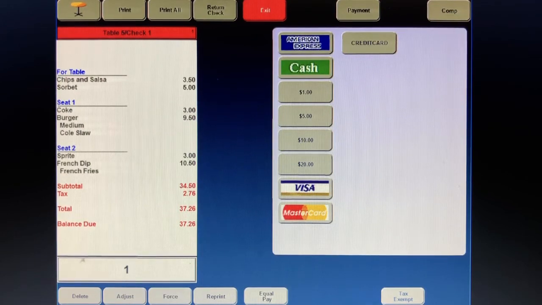We can see in the lower left that we could delete a payment or a comp should we apply it incorrectly or need to reapply something like that, a payment or a comp. We can adjust a payment. We can force an authorization. We can reprint a check or the guest receipts from the credit card vouchers here. We can apply an equal payment to the check should we want to split this up equally amongst the customers. And then we have a tax exempt button in the lower right of the screen should we need to apply a tax exempt for a customer.